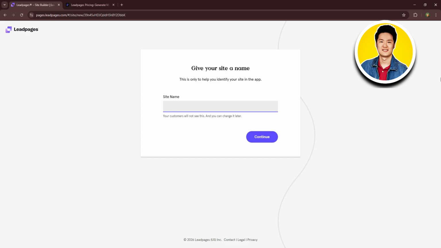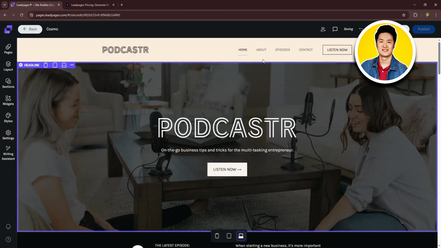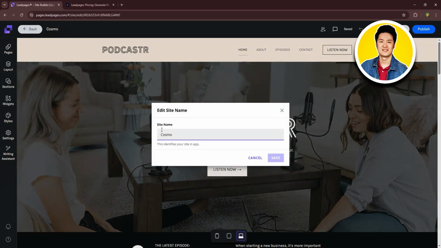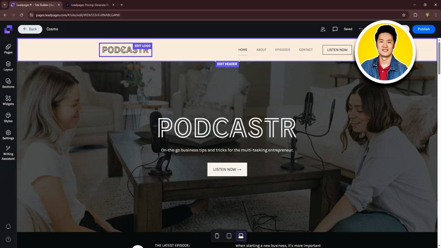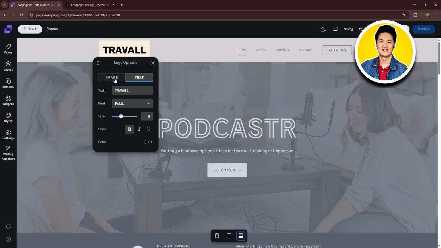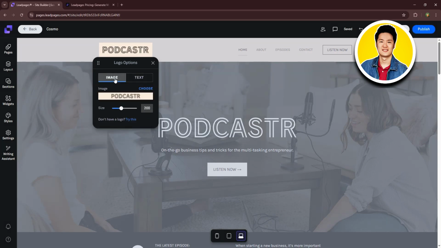So on this page, you need to put in the name for your site, for example, Cosmo. Then, click on Continue. And as you can see, we're now in the editor page. Over here, you can click on the name on the top left if you want to make changes. Now on this page, you can select any section of the template. For example, this logo. You can select between image and text in order to make changes.